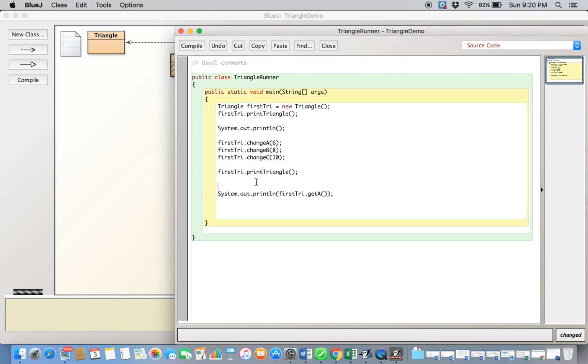Alternatively, maybe I wanted to do other things with that number. Let's say I wanted to just store it. int someNumber, I'm just going to call it that. We're not going to make it very useful. int someNumber equals that information that I had before, firstTry.getA. Now, inside this spot, let's say I want to print someNumber. So now we have this. It's going to go and getA, set that to be this integer someNumber, and then we print someNumber.